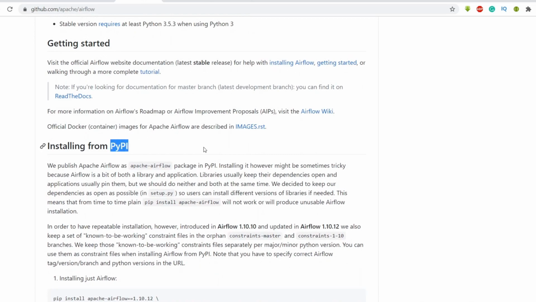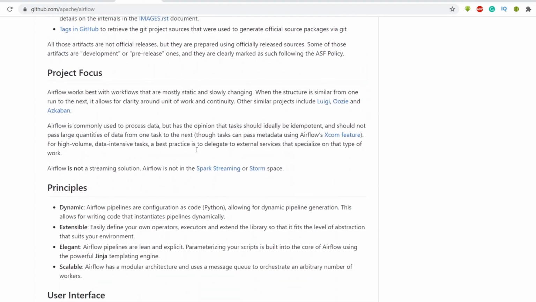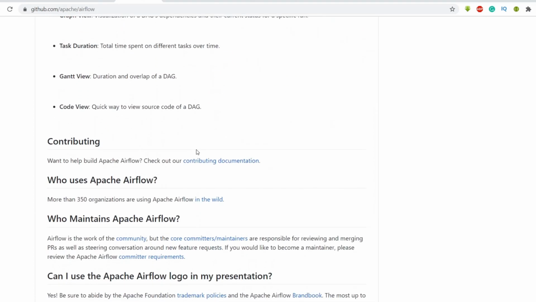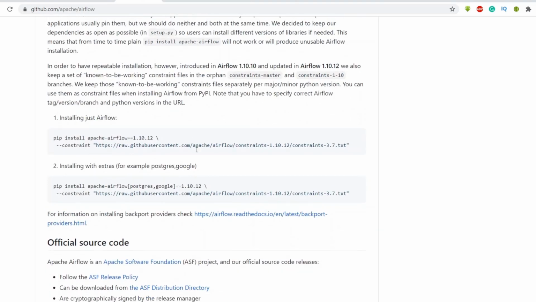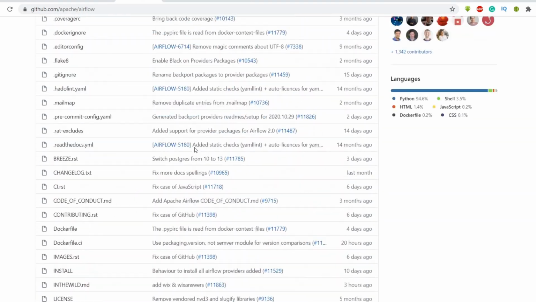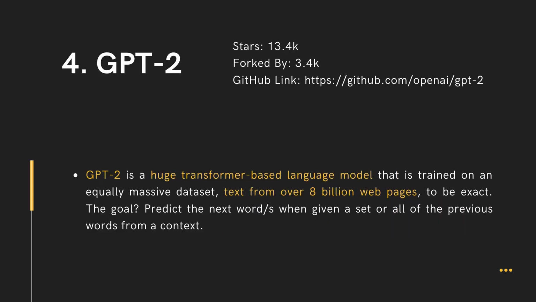The simple user interface makes working with Airflow smooth, and its robust integration capabilities with other tools and services help in getting the most out of it by saving time. Airflow is actively being used by some of the big names in the industry, such as Adobe, Lyft, Slack, Expedia, and many more. The next that we have is GPT-2.